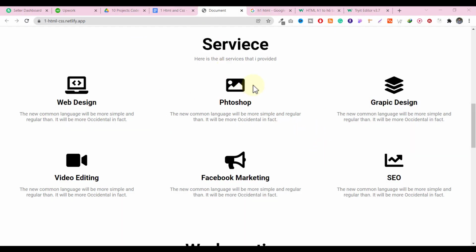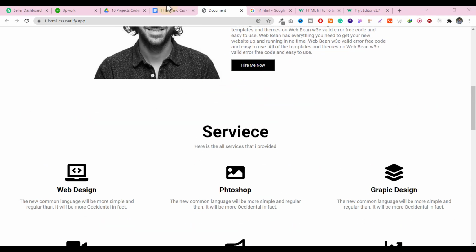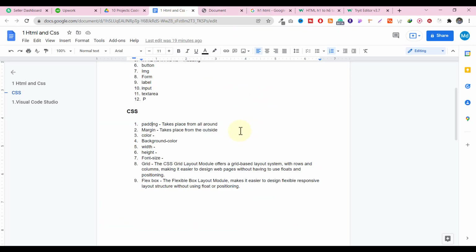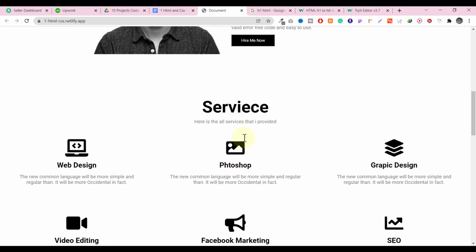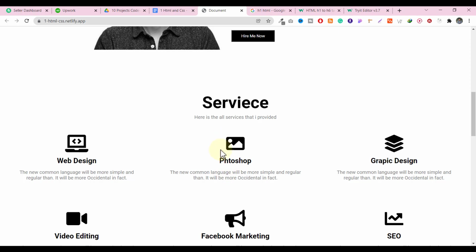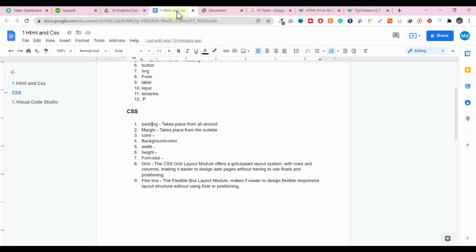The margin is like taking space from outside. If you see the services section, there is a distance here. We take space from outside and put margin here. That's why you get a space. And here we use the padding. If you still don't understand, when we start working, I hope you'll understand.